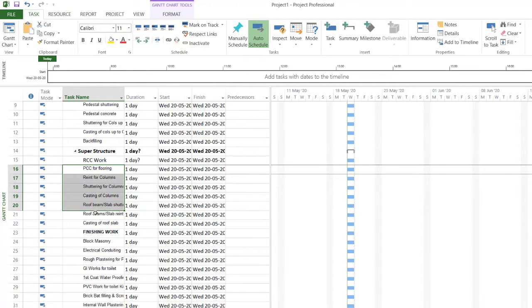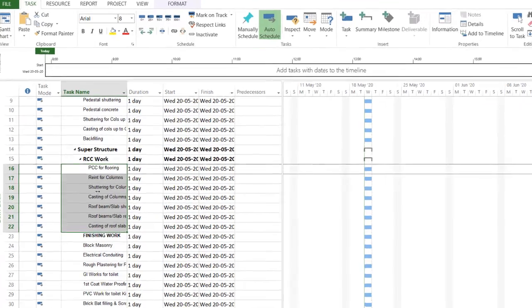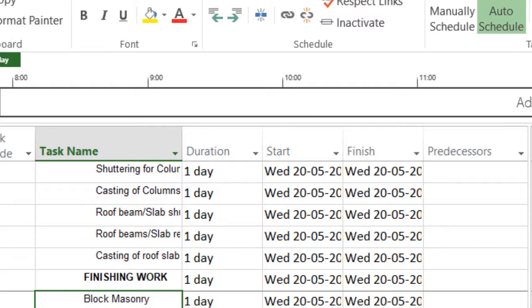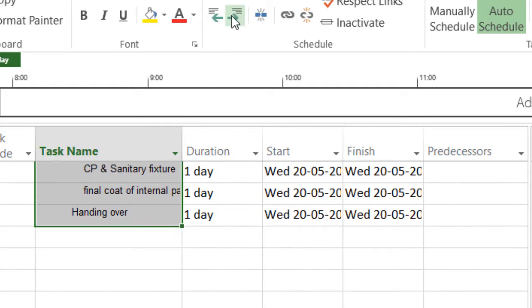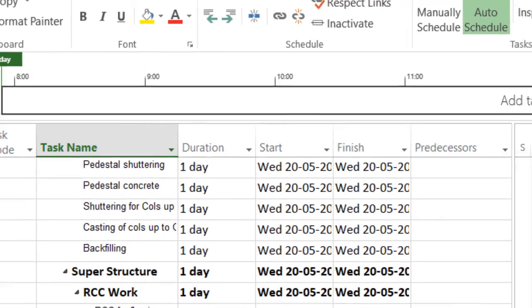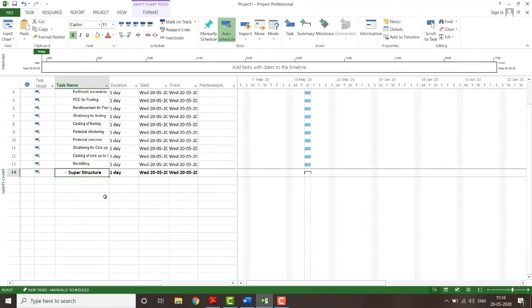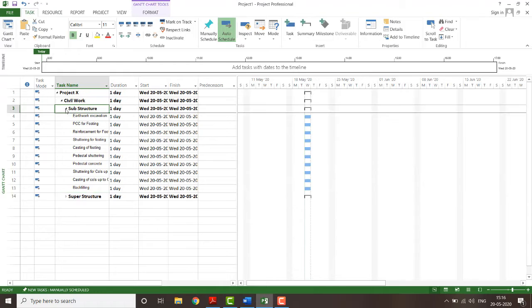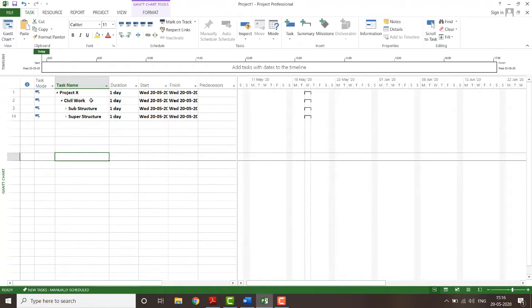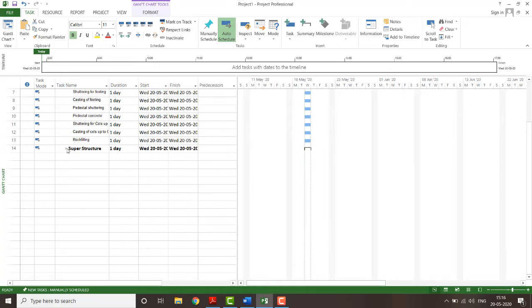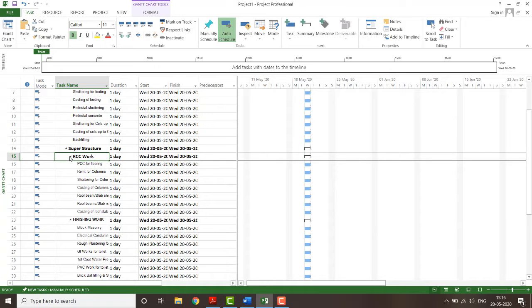Now in RCC work, again I'll indent. So these are the things that come under the RCC work, and these are the things that come under your finishing work. If I just click on the substructure and superstructure, we have the project task, then Project X, and a civil work. In civil work we have substructure and superstructure. In the substructure these are the different activities. In the superstructure again we have RCC work.